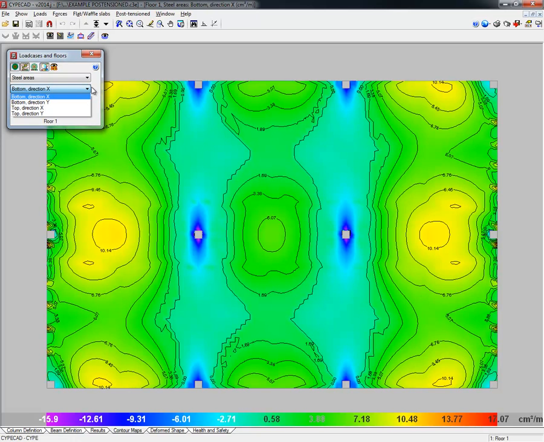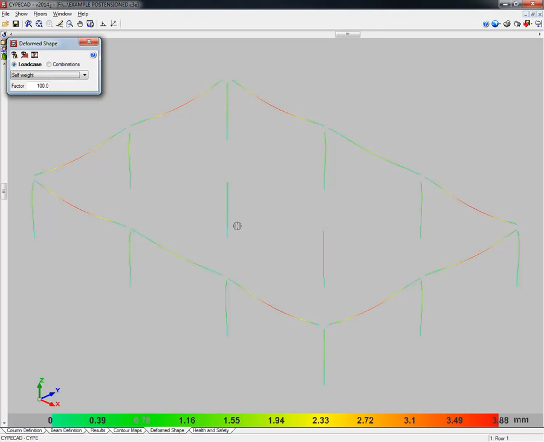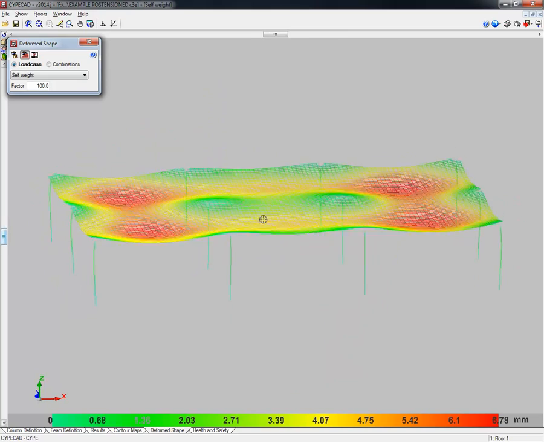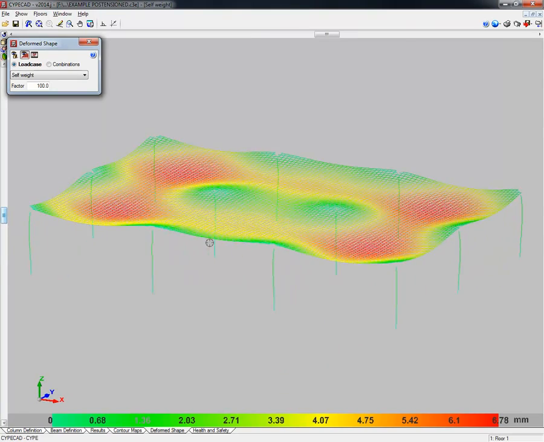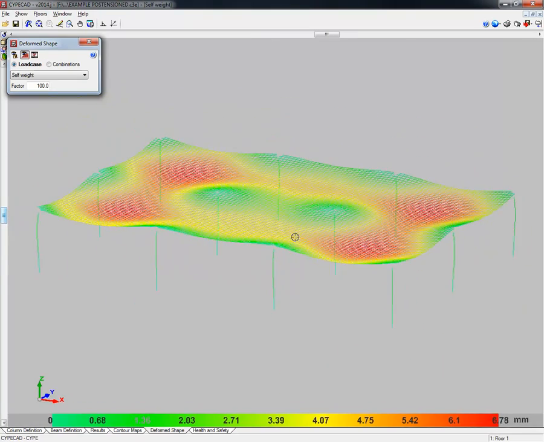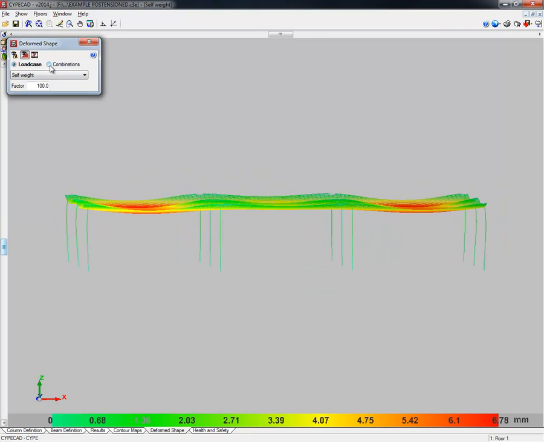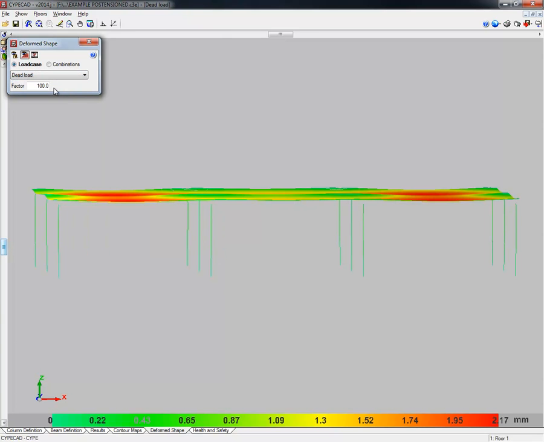Then we can see all of this, in this case also with the values, how the contour maps will look, and also we can have a tab with the deformed shape. I want to have it here with the mesh. Here we'll see the load case on self-weight with dead load.